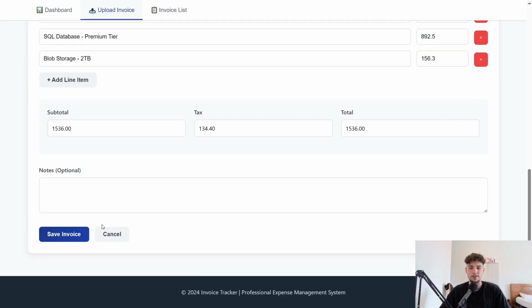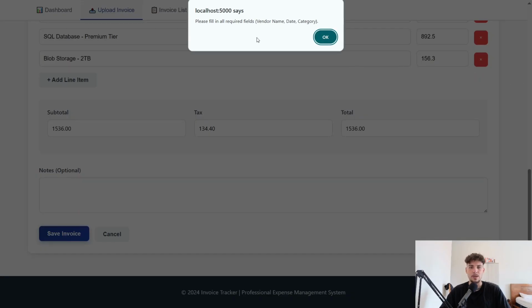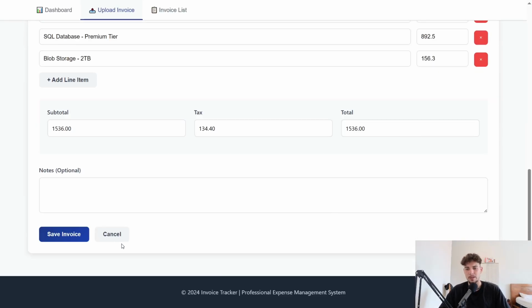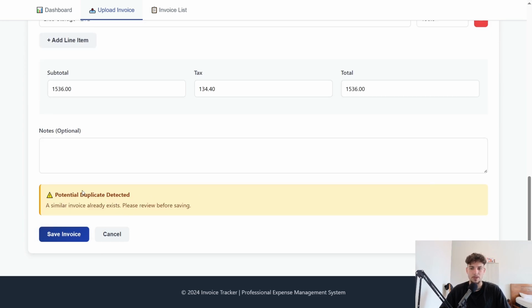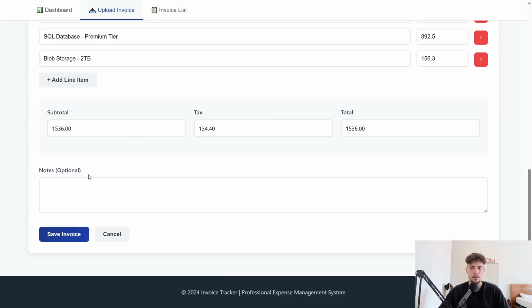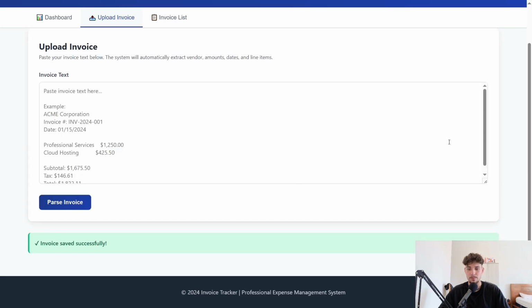But for the purpose of this video, I'll just click save invoice, and it says a few other required fields. So yeah, I forgot the category here. Let's say just marketing, save invoice, potential duplicate detected. Yeah, because previously I tested with this. So I'll just put another name, something random. I'll change one of the numbers, and then click save invoice. And we can see that our invoice is saved successfully.